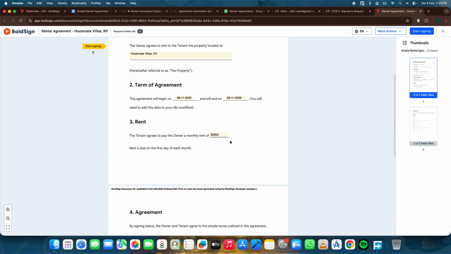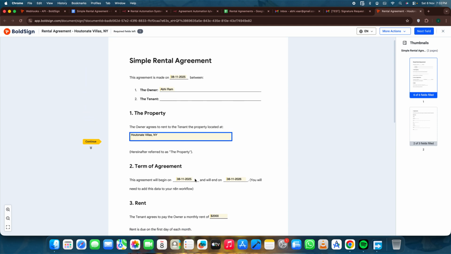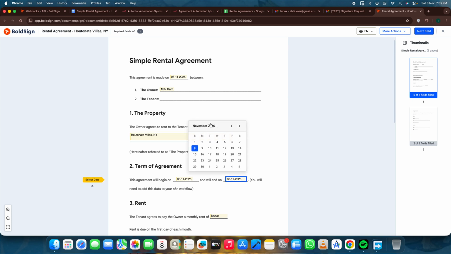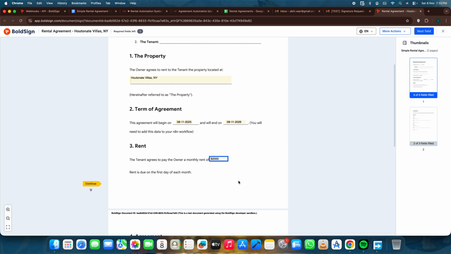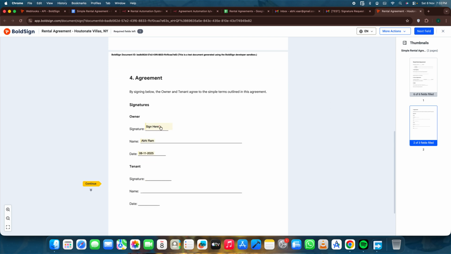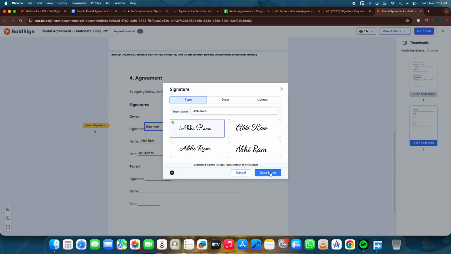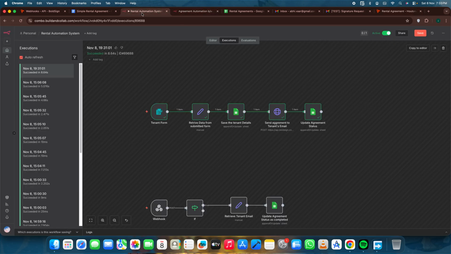Every single field is pre-filled. Have a look: the agreement, the owner's name, the property address, when the agreement starts, the exact expiry date, and the monthly rent. And for the owner's signature, since I'm signing from the owner's point of view, only this field is shown dynamically. I just click on it, click finish, and one particular thing will get triggered. And I will show you.